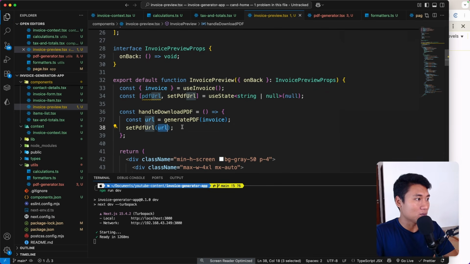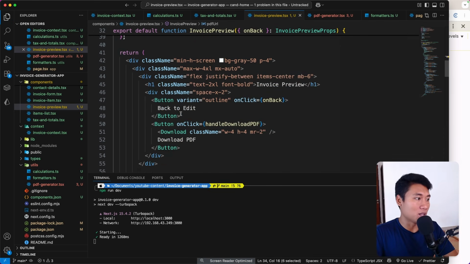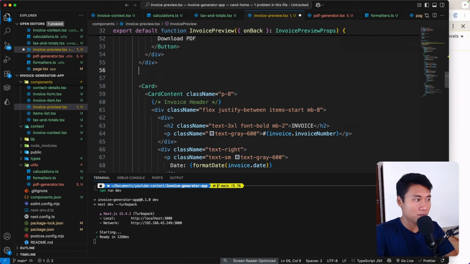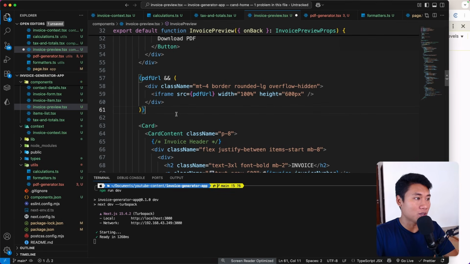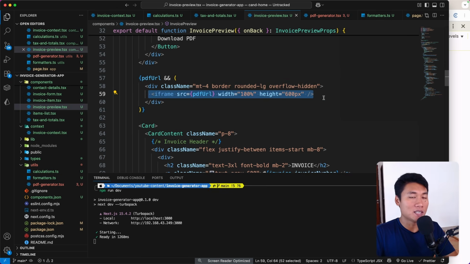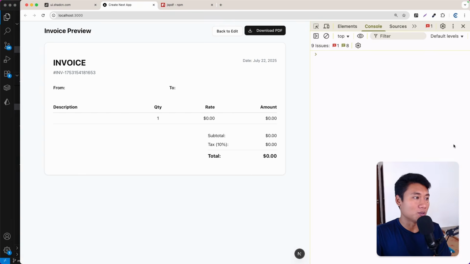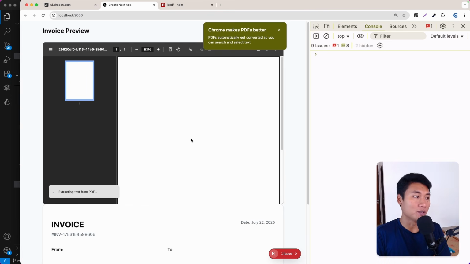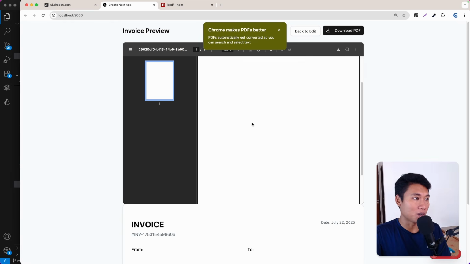Right, and then next we need to render the pdfUrl value. I'm going to render that in here. So if the pdfUrl has a value, I'm going to render this div with margin top, border, rounded, etc. And I'm going to render the pdfUrl inside the iframe with source pdfUrl. Width is 100% and the height is 600 pixels. So let's take a look at the result. Let's click preview, download PDF. As you can see here, we have that preview, right? So now it's just a blank PDF right here.